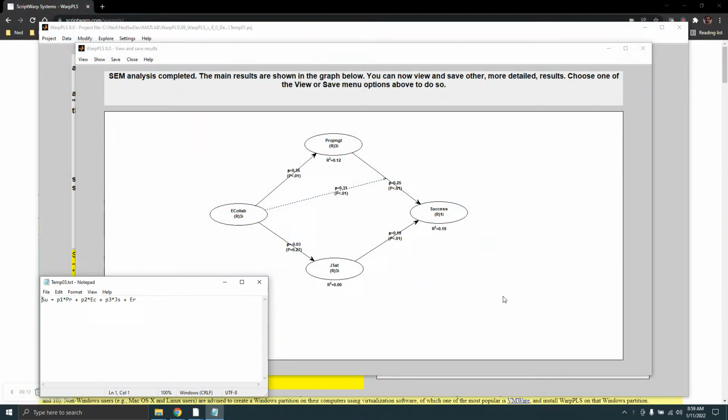Okay, so here I have a model where I have one main endogenous variable, which is success, which is influenced by these variables here: project management, job satisfaction, e-collaboration. E-collaboration influences success indirectly. So in a model like this, with success being an endogenous variable, at the population level, what I have is something like this.